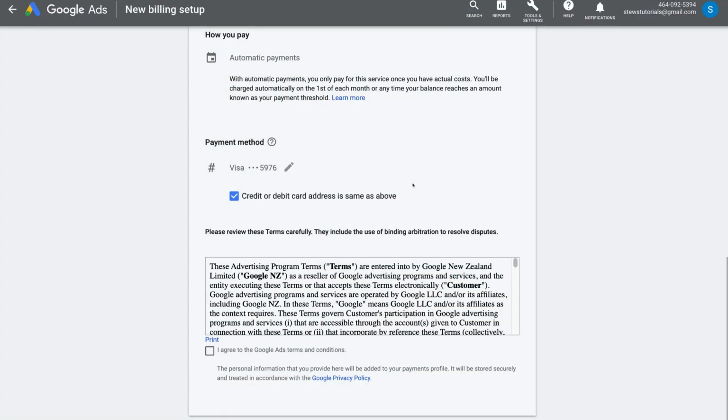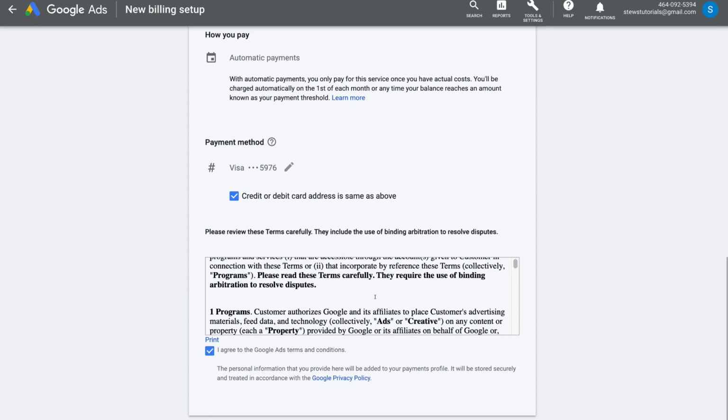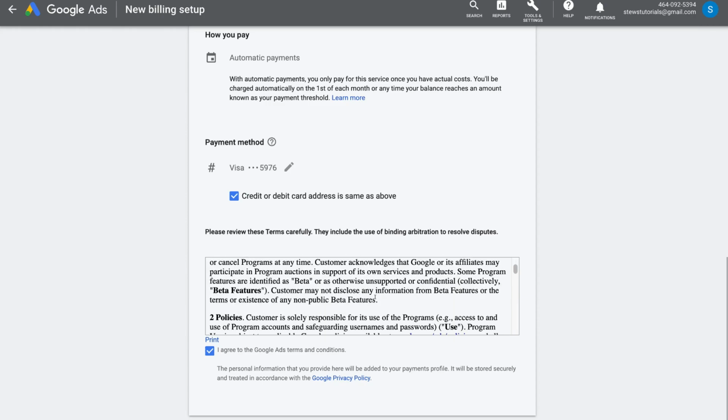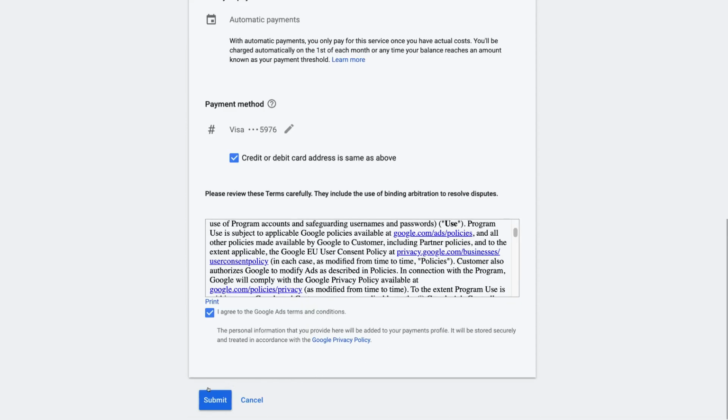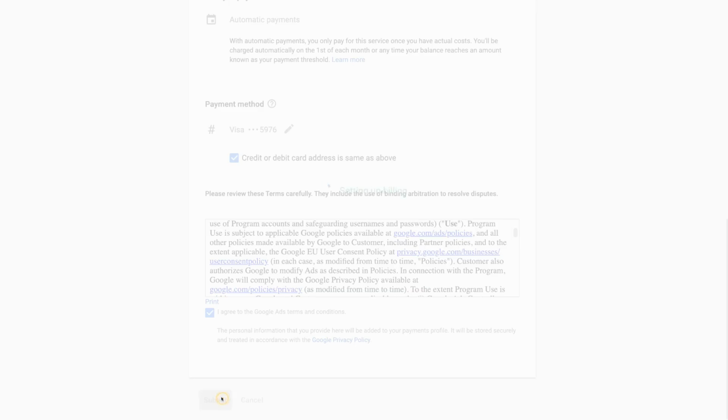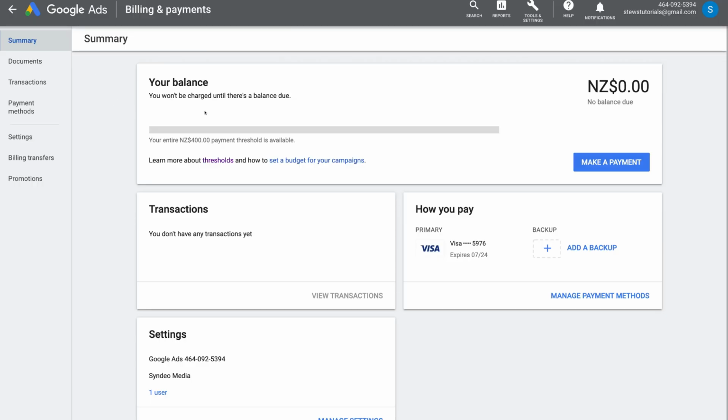Then once you've added your business payment information, simply come down and click I agree to the Google Ads terms and conditions. Feel free to read through the Google Ads terms and conditions up here before simply coming down and clicking Submit. And here you'll notice your Google Ads balance. You'll also notice that you have a payment threshold, meaning if you reach this particular payment threshold before the end of the monthly billing cycle, then you will be charged.